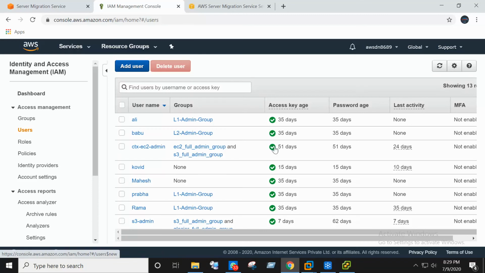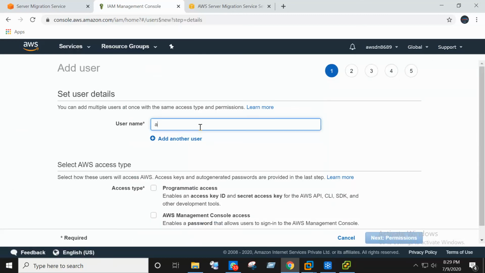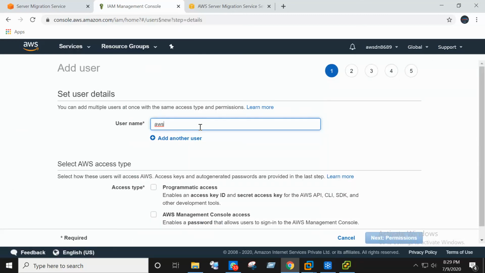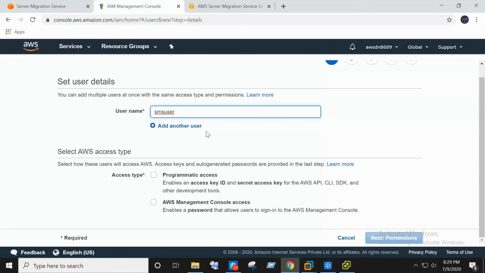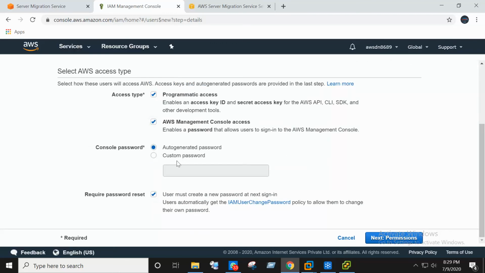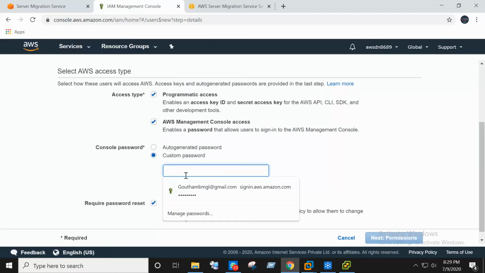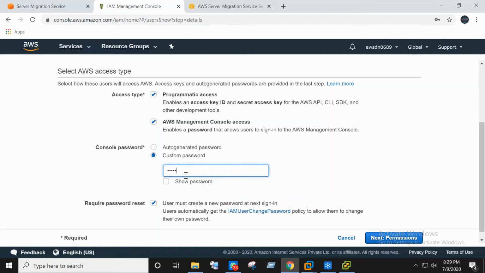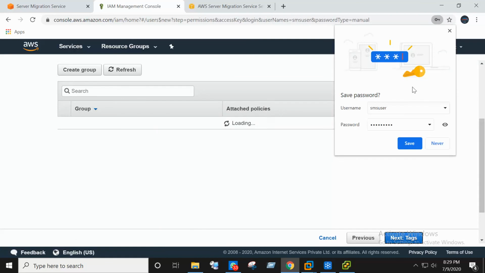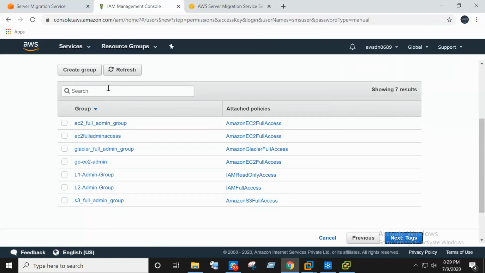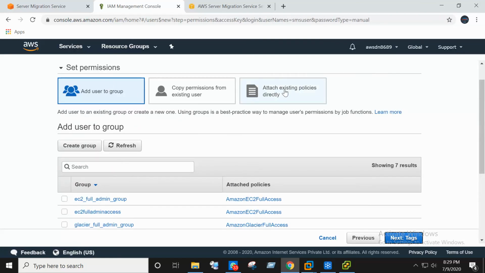I want to create one username, AWS SMS user. Okay, the username is SMS user. Select programmatic access and AWS console access, custom password, cloud@123. I don't want to change the password at next logon. Next, permissions. We want to attach existing policies directly.